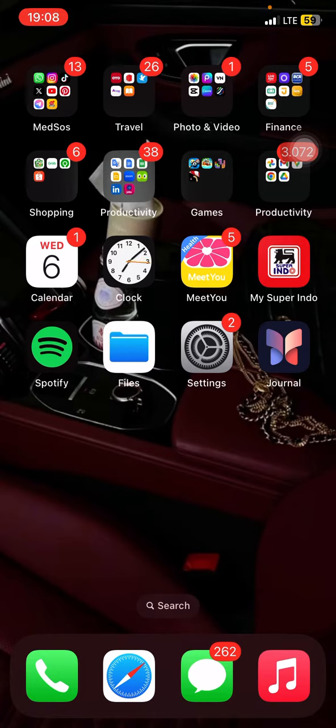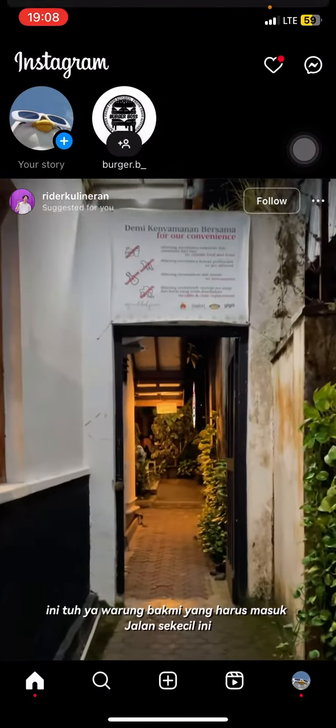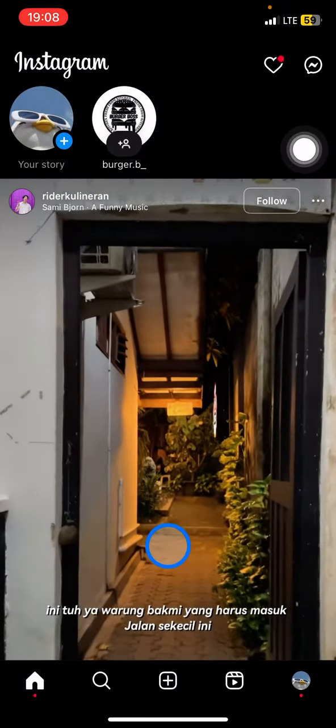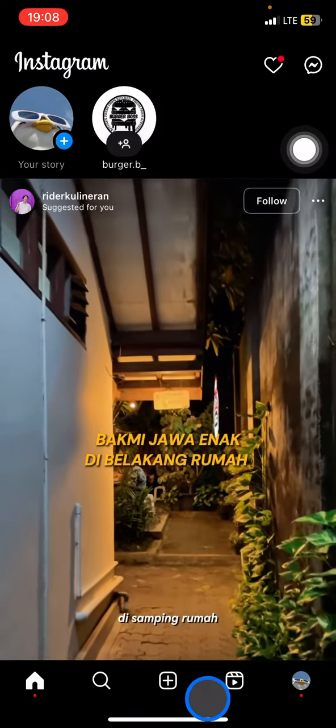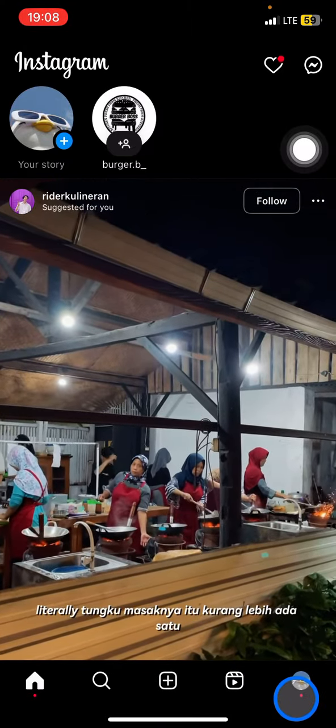In this video I would like to show you how to hide likes on the Instagram application on iOS or iPhone. First, open the Instagram application, and you will see five sections at the bottom: home, explore, the post button for creating content, reels, and the profile section.